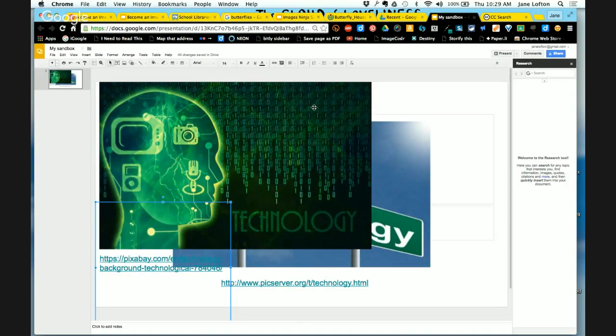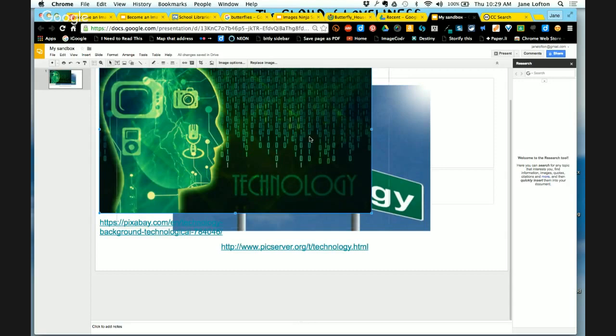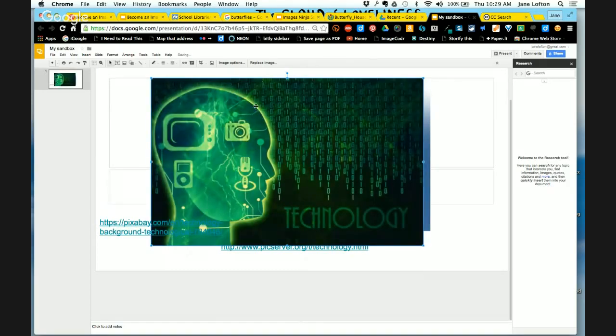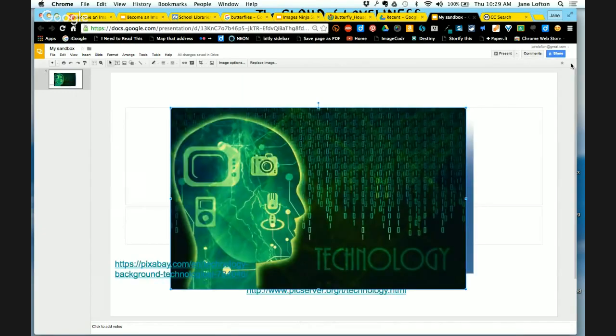I have this image here. What I do is I have to click on that image. The image can't just be on my slide or in my document. I have to click on it. And now notice up at the top, let's get rid of the research tool, make the screen a little bigger. See this little crop option? If I want to crop it, I click that and it makes little lines.